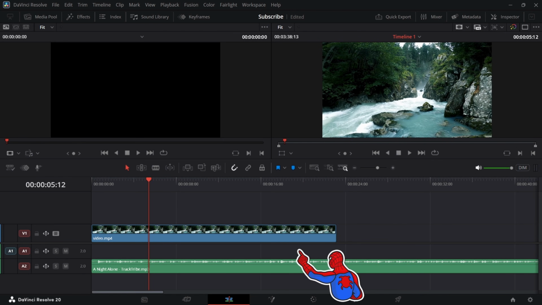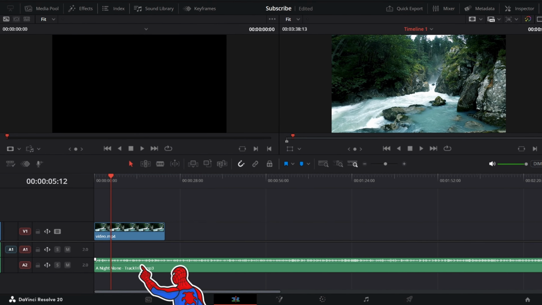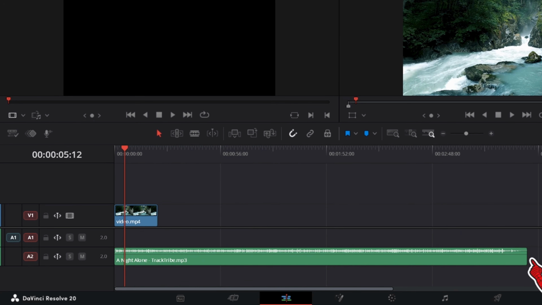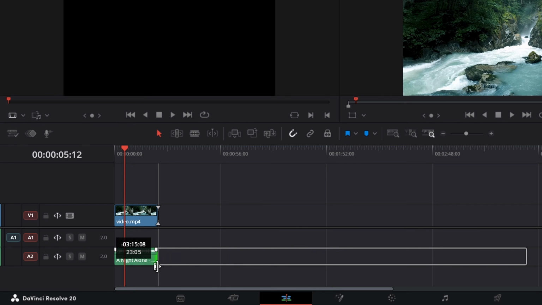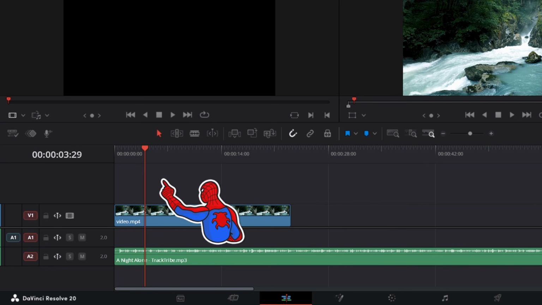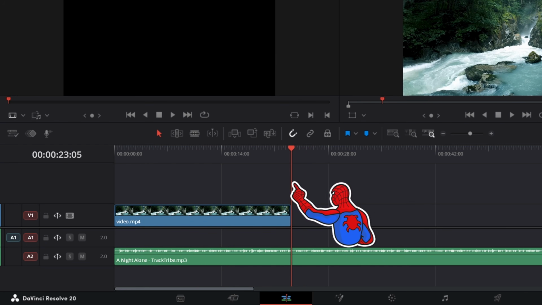Next, here's how to trim your music. So you can see the music is a lot longer than the video. So to cut it, you can drag the right like this. Just drag it all the way to your video like this. Or you can just move this orange line to the back of your video.